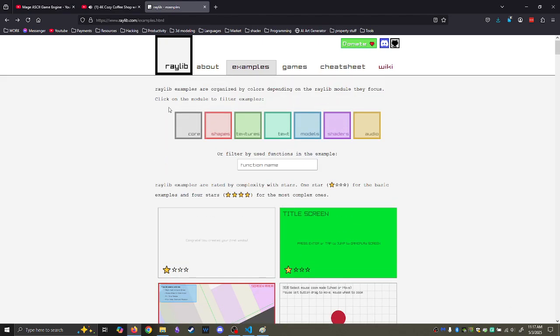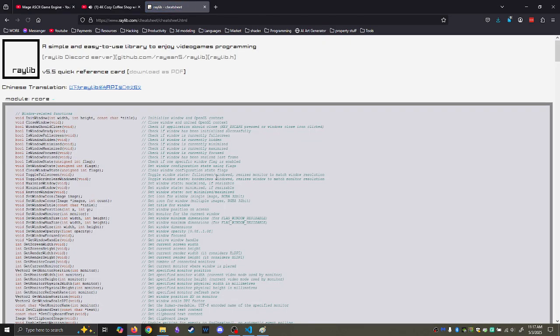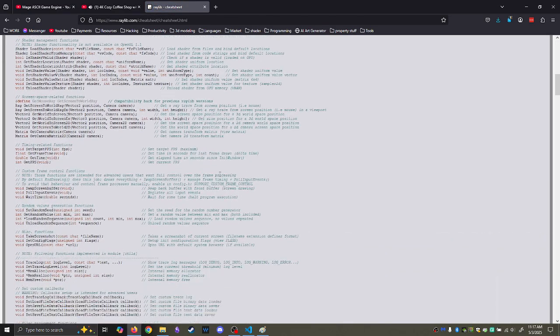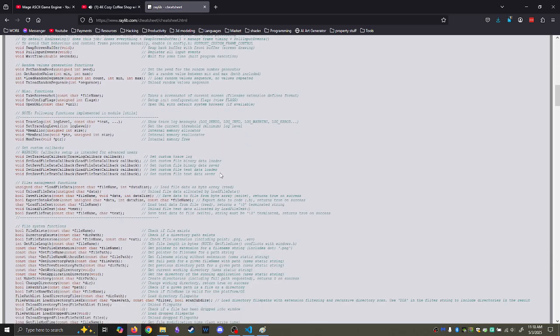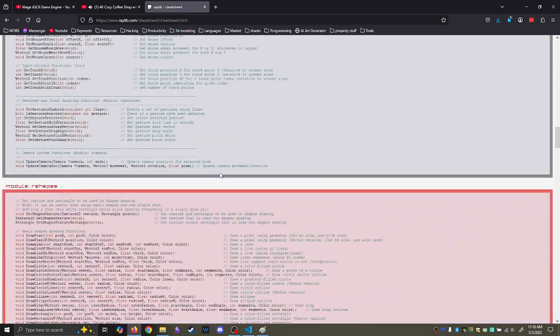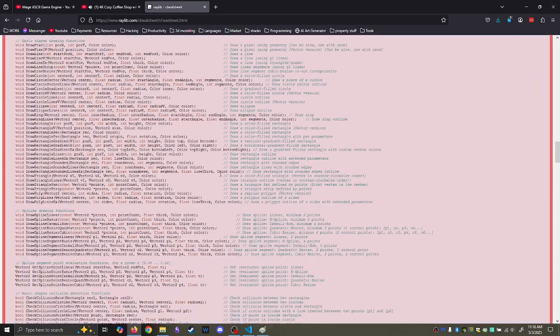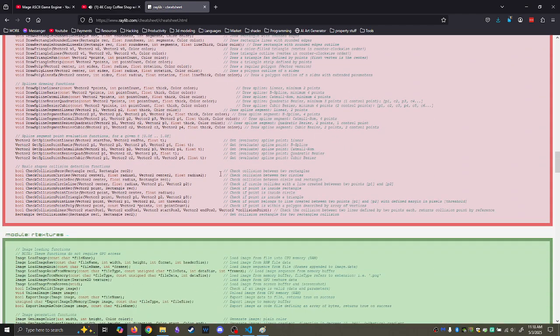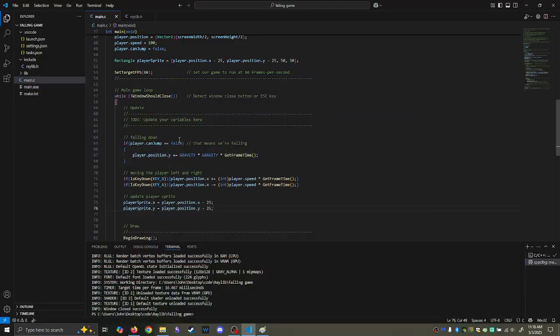Probably passed it or something, but it all looks way too complicated for me right now, so I'm going to look for the rectangle. It's like an overlap function. There we go. Check collision recs. Rectangle rec 1, rectangle rec 2. Cool. Alright.